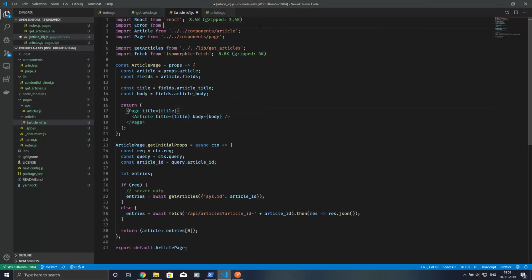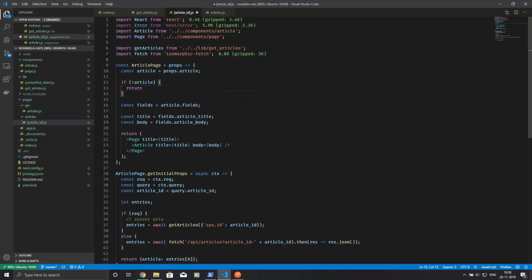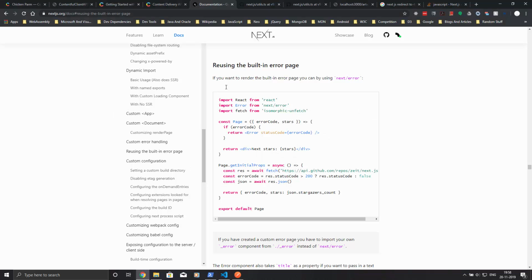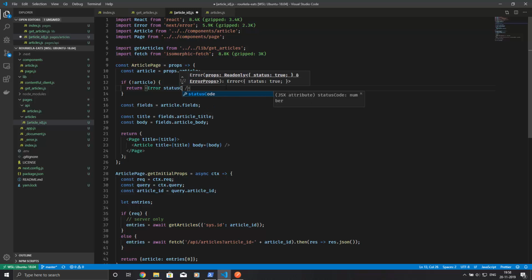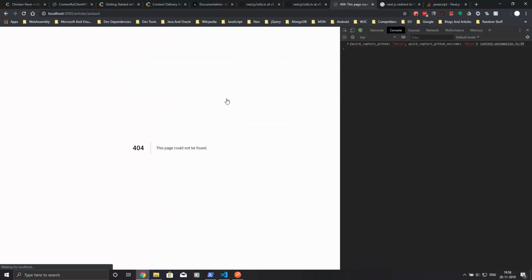Import error from next/error. So if article is null, if article equals null, if not article, yes, return error. How do we use it? Status code 404. Let's look at it. Refresh.